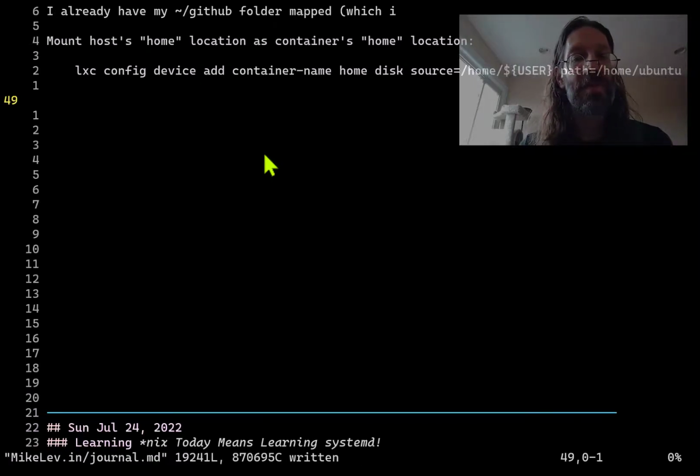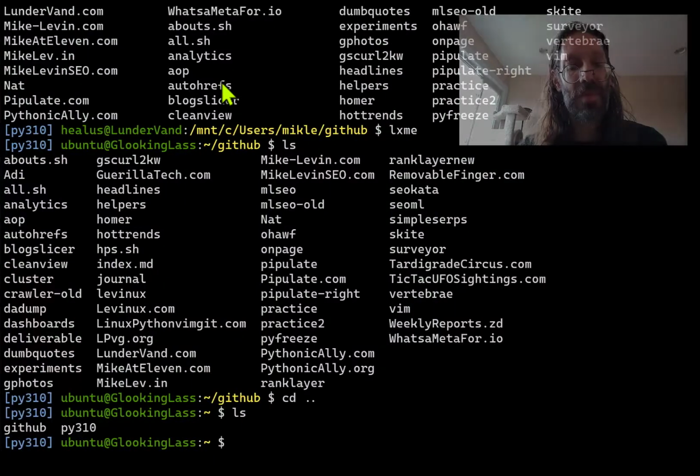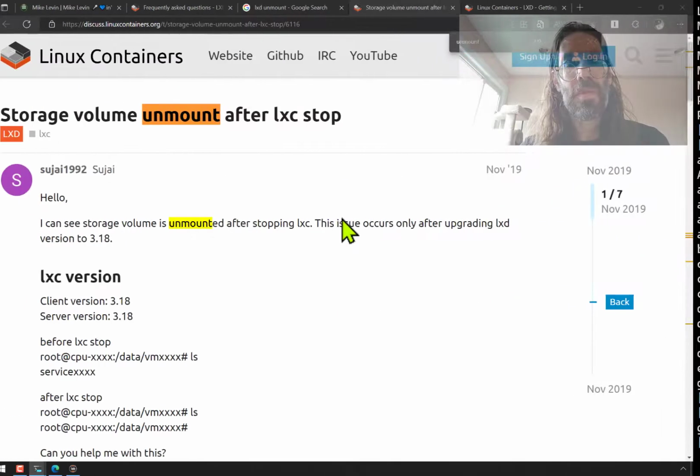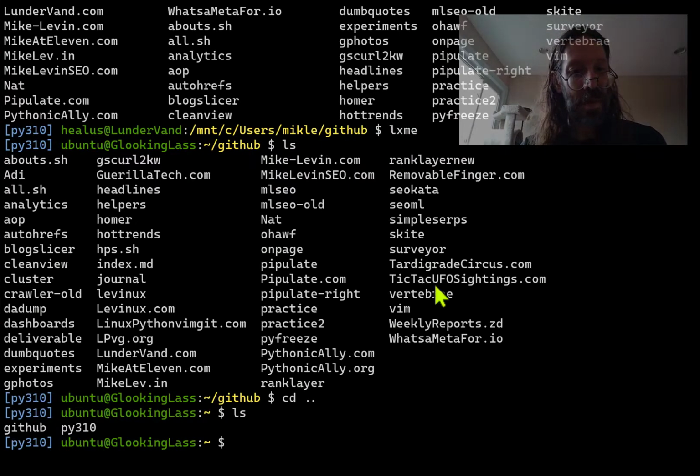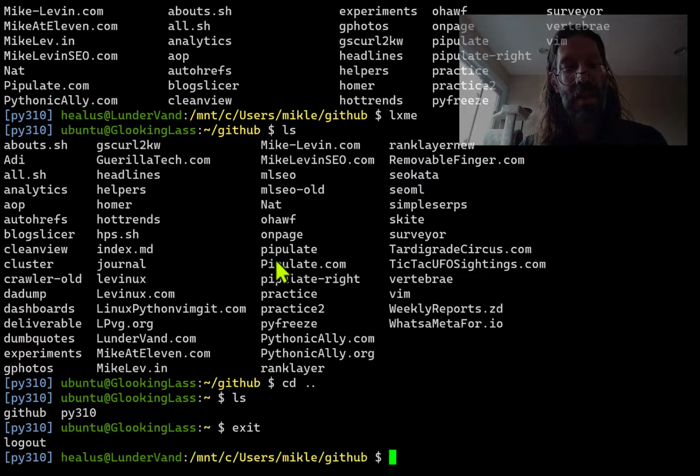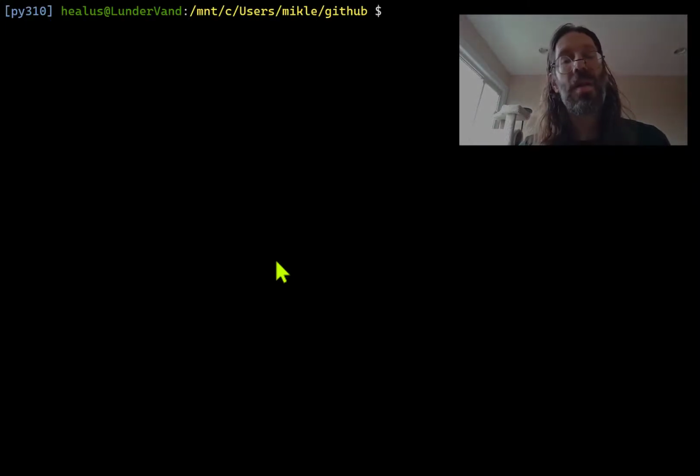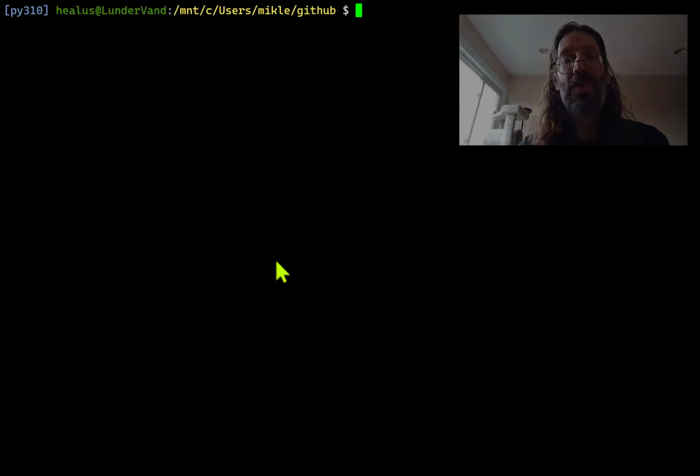Not promising. LXC config device. I'm going to not be inside of it, and I'm going to build up with a few small things.